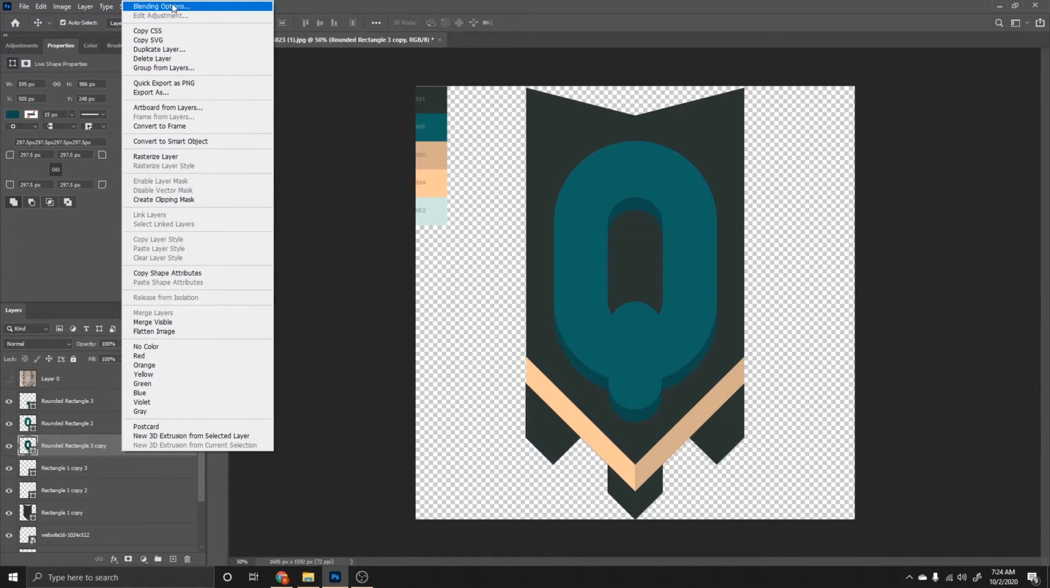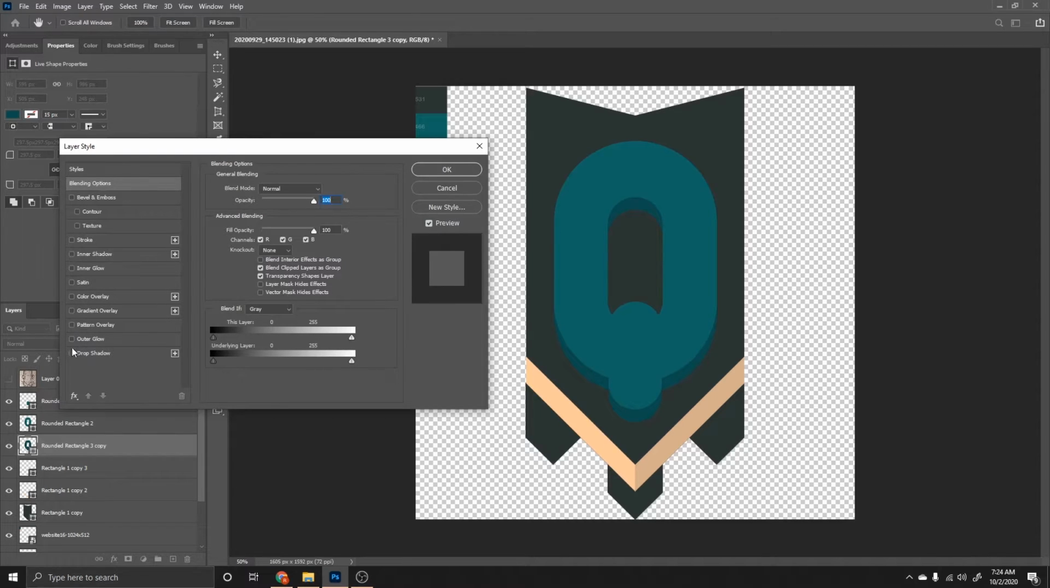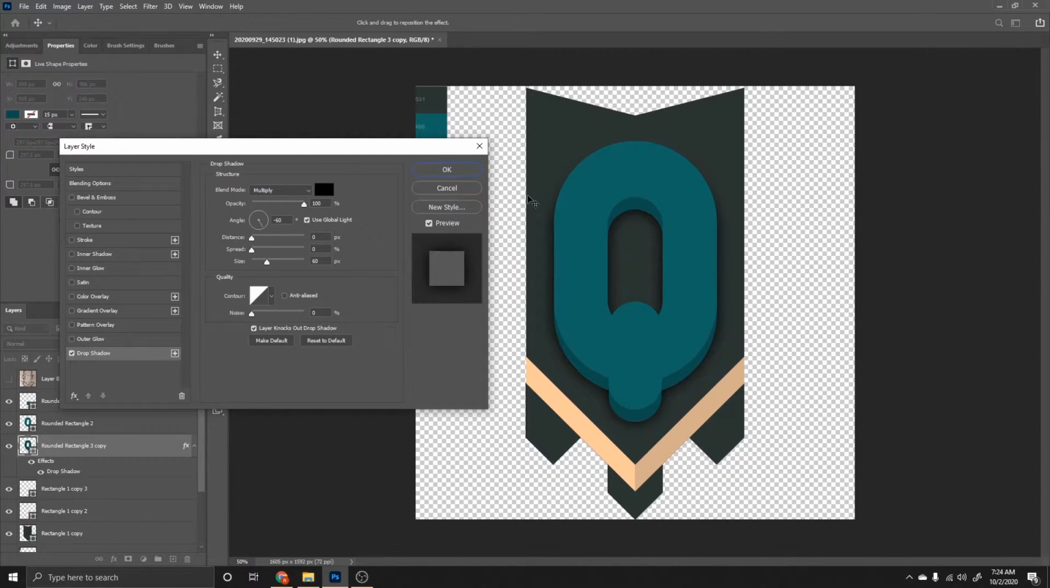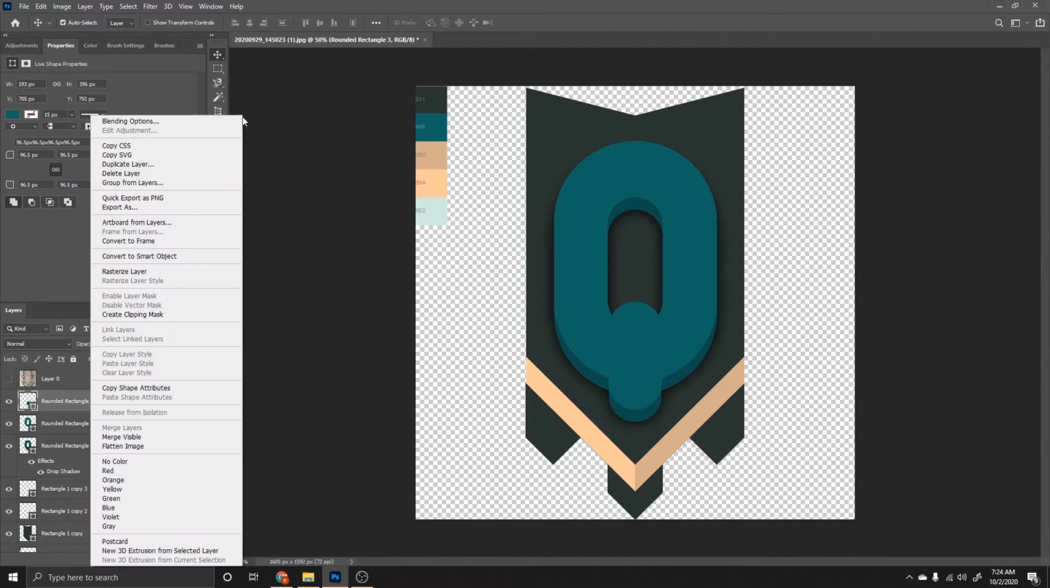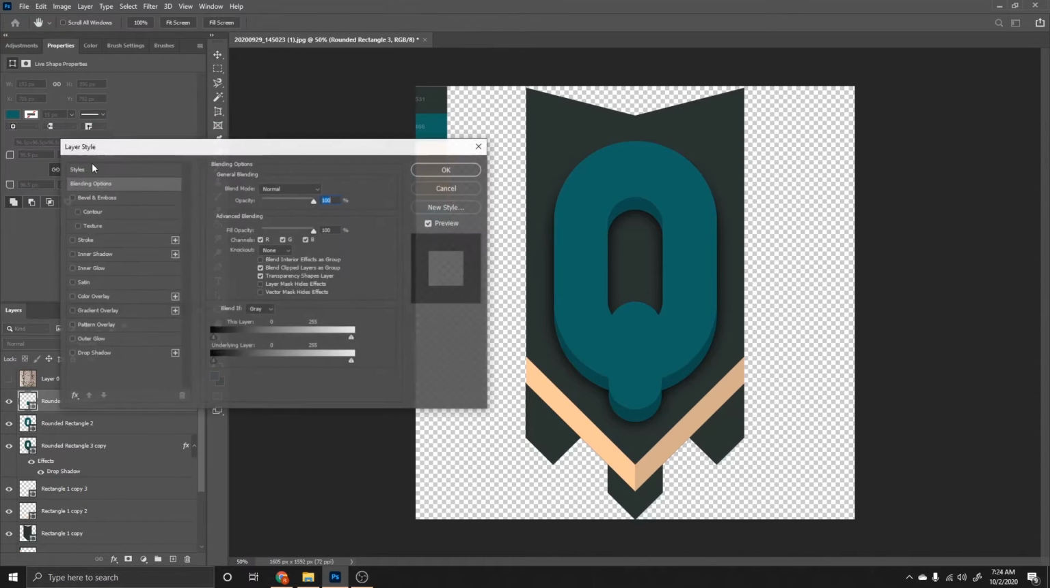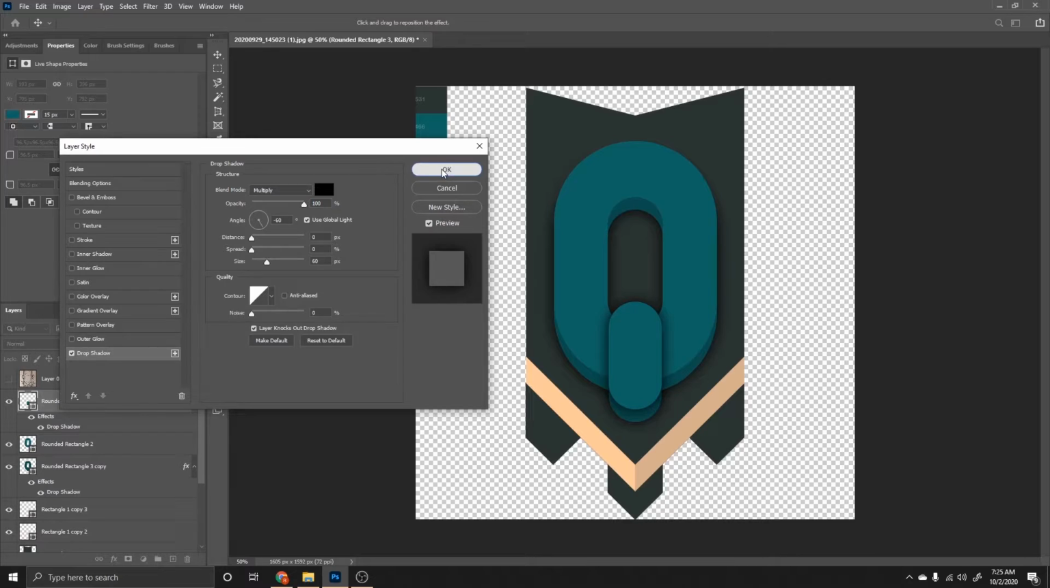Then if you right click and click blending options and go to drop shadow, it makes it stand out from the background just a little bit better. And I'll actually go through and do that on the tail of the Q as well, just to make it look like it's overlapping the actual shape itself.